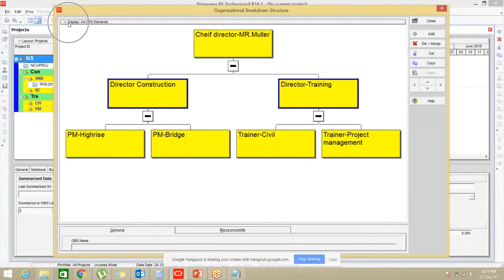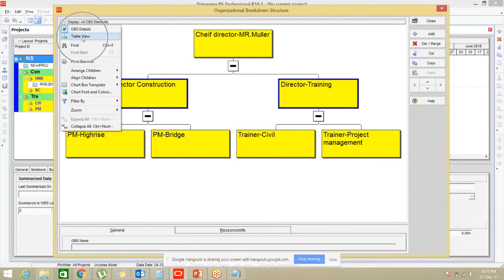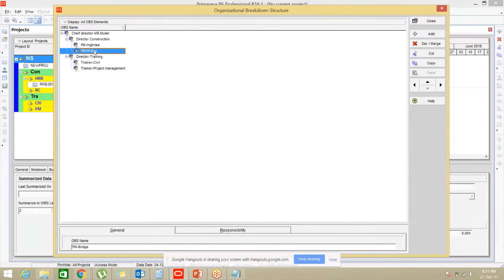If you want to go back to the original position, you can click on display, click on table view, and you get the original position. Right, and apart from this add button and this move button, we have delete, cut, copy, paste. So it's same like how you use this option normally. You can cut OBS, you can copy OBS, you can paste it anywhere you want. Right, so that's how you create OBS.